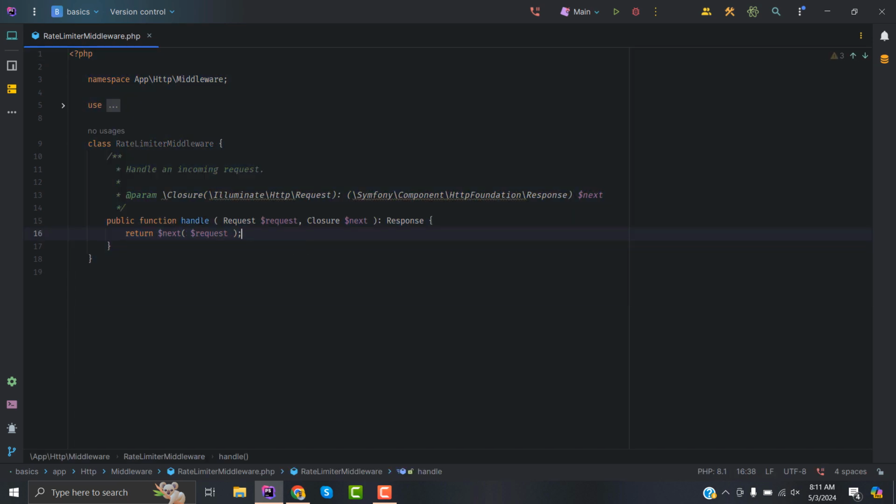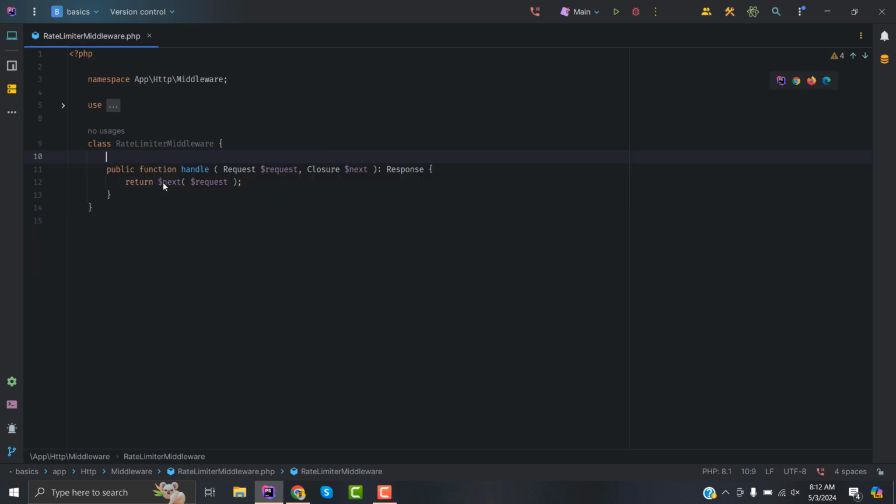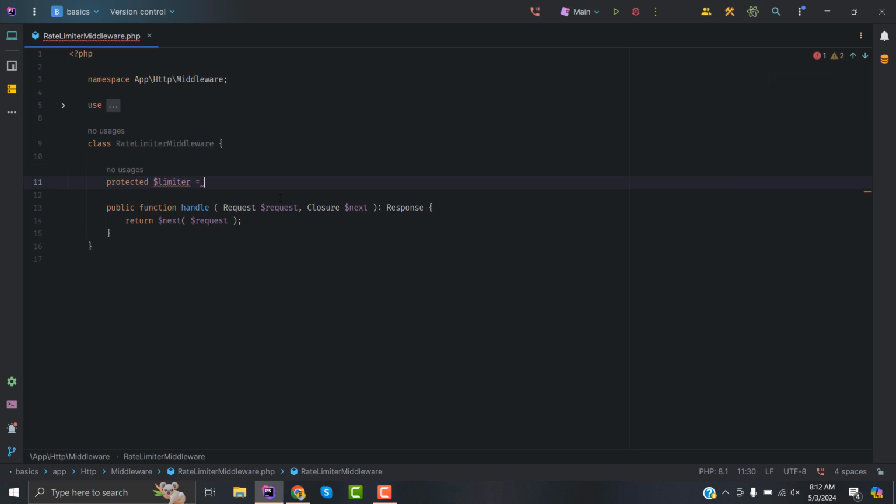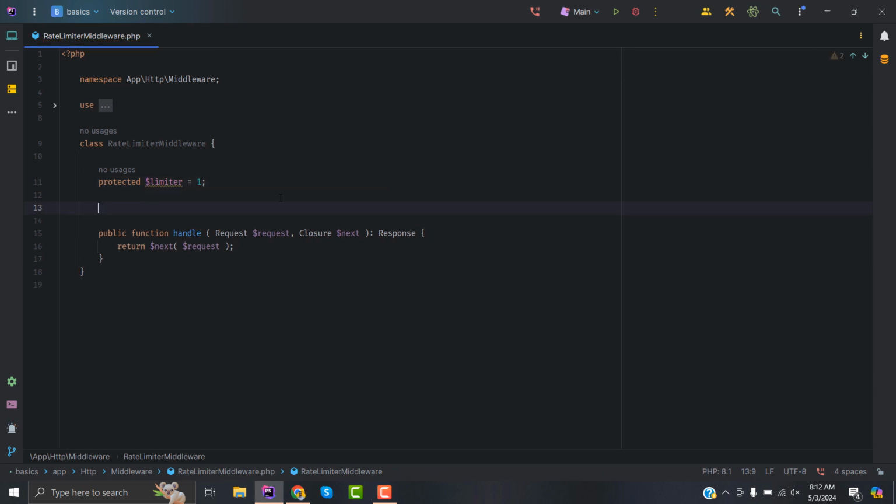Right now we have only one method in the rate limiter, which is the handle method. This handle method is basically passing the request to the next request. Now we need to apply the conditions or the logic in this handle method. First of all, let's declare a variable. I'm going to name it protected limiter, and let's give it an int type. This is basically a new thing in PHP 8.